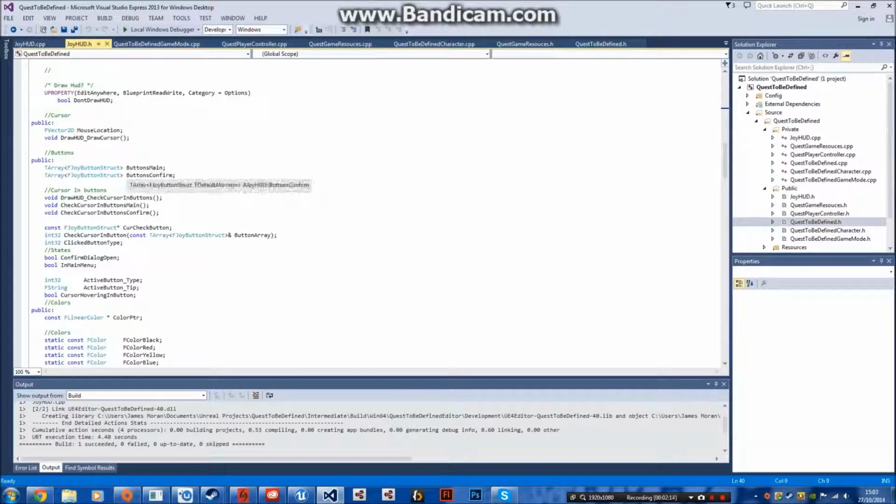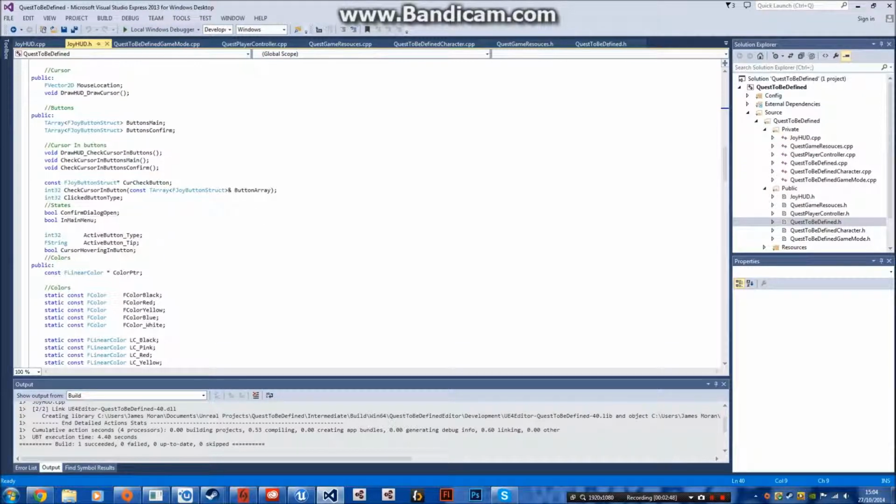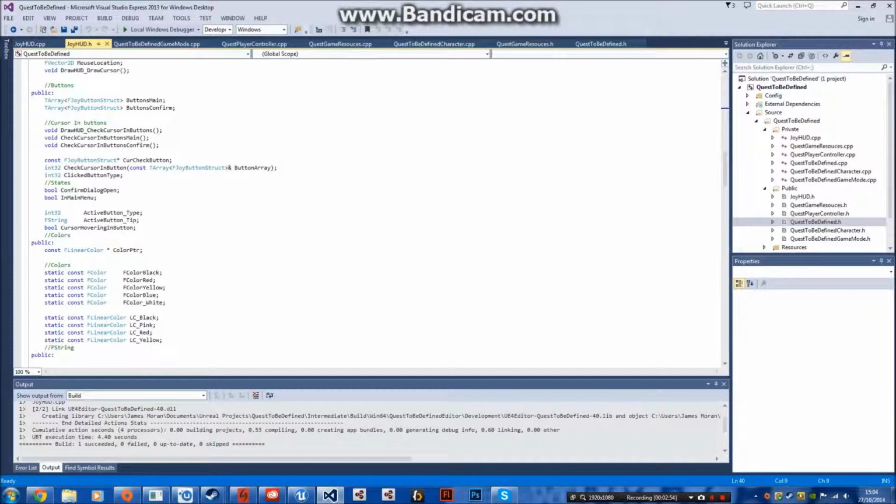The mouse location in vector 2D, as the HUD will not be a three-dimensional HUD, a flat HUD, it's a heads-up display after all. Then for drawing the cursor, draw HUD underscore cursor. Various things are required for that, parameters of course. And here we have two arrays, buttons main and buttons confirm. These relate to the two current states that exist at the moment, but I do plan to change that because I've added, at least in theory, more buttons. I will have to check that, but I do believe I have.